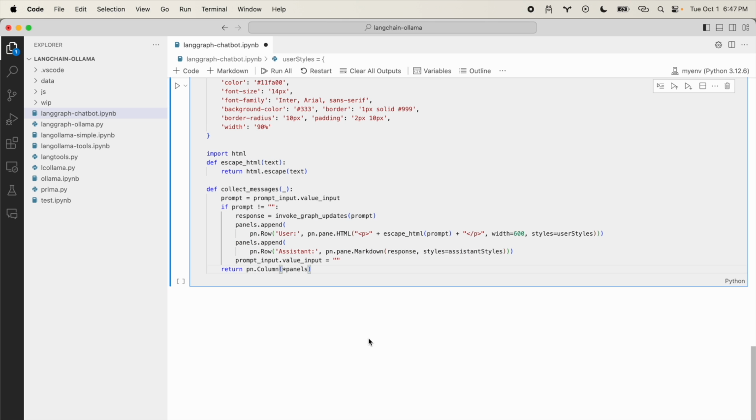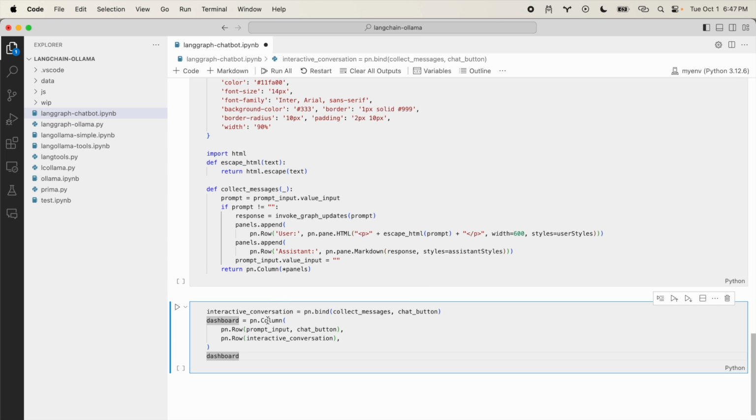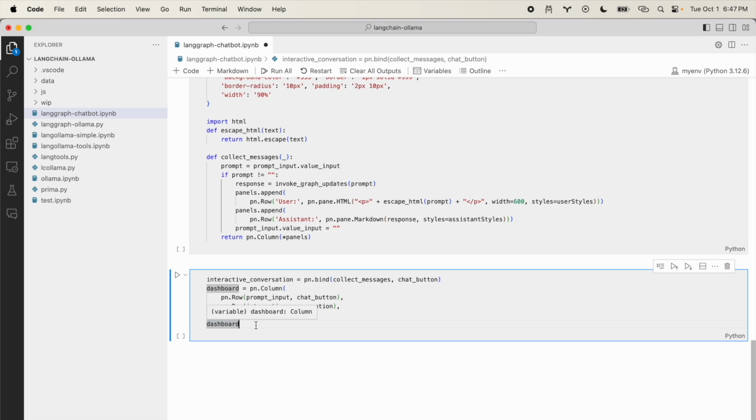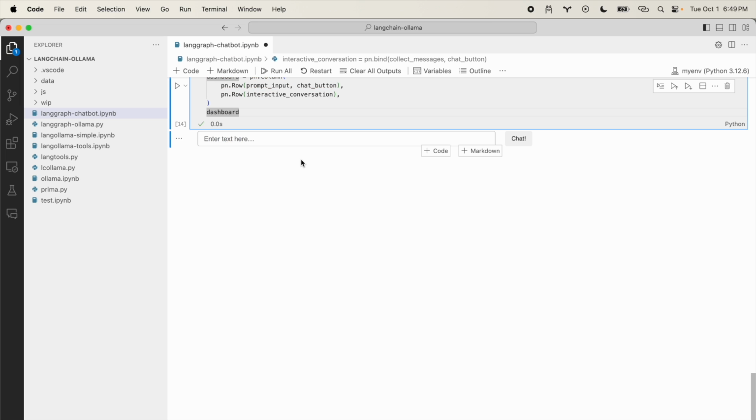Last step is for us to define the dashboard and then display it. The way we define the dashboard is a column with two rows. We have our input box, our button, and then the conversation, which is just a collection of chat bubbles. And that's it. Here we display the dashboard. Now let's run this and see the outputs. I'm going to clear all outputs and then run all. And there you have it. We have our text box where we type our prompt, and then we have our chat button.